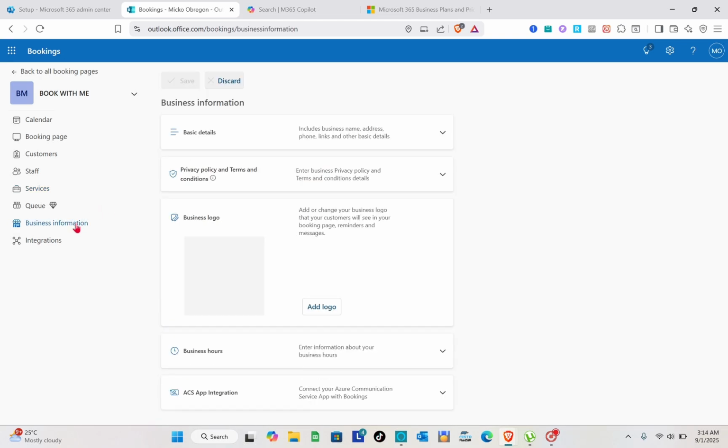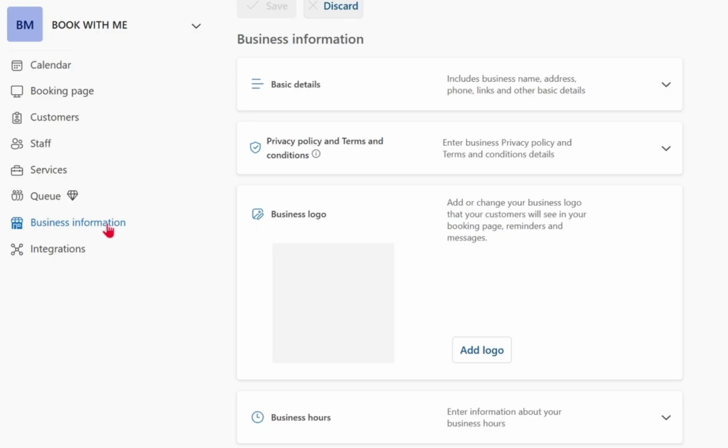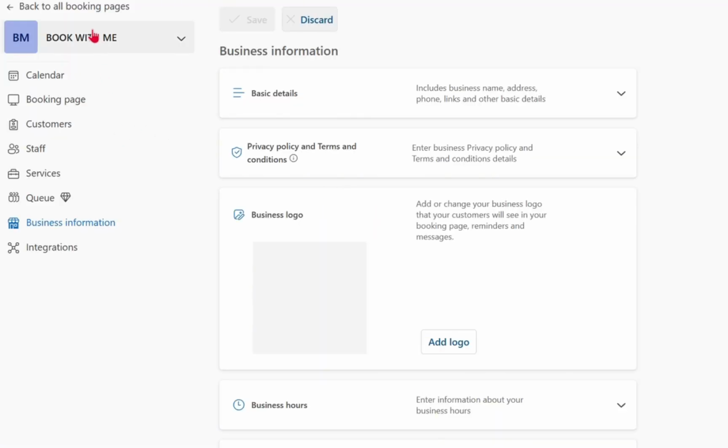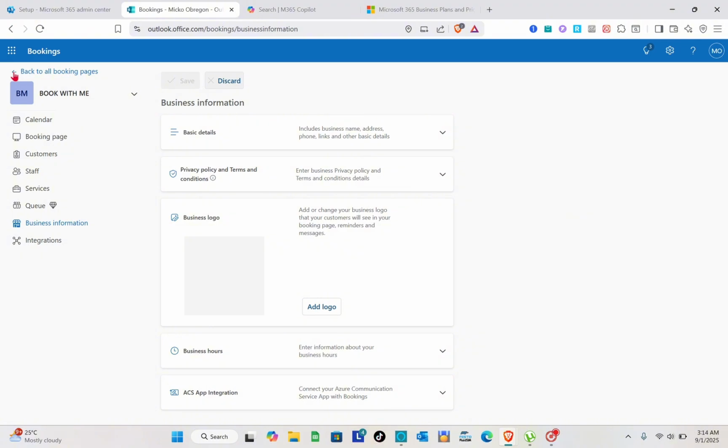Now for your business information right here, we have the basic details. So it includes the business name, address, phone, links, and other basic details if you want to customize them, or if you want to update your basic details for business information, then you just have to come here. So you also have your business logo, business hours, and your ACS app integration. So I think that's it for Microsoft Bookings. If you are new to Microsoft, then that's how you can start using this tool.